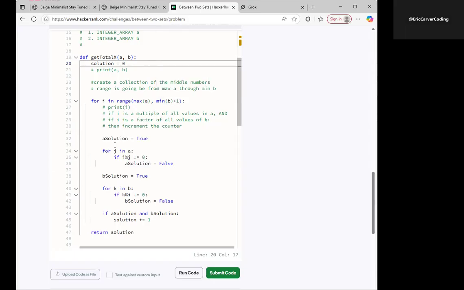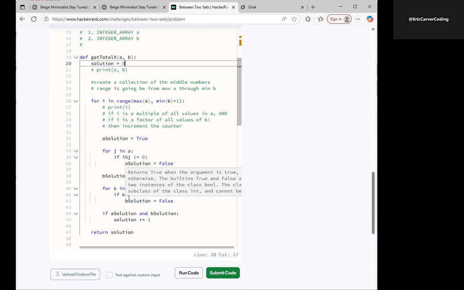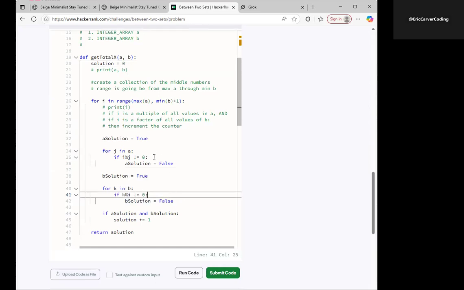We set up 2 tests. We test to see if all numbers in A are valid as being multiples, and then for B being factors of B. So we're checking for each instance of I for that range to see if it properly is a multiple of A and a factor of B. And these are the easy formulas to check that. If any of those numbers fail, it changes those flags to false.